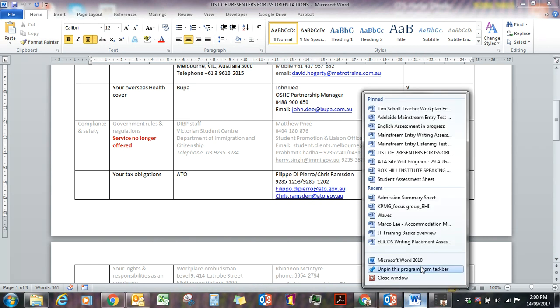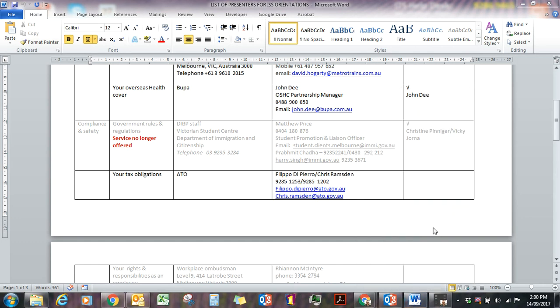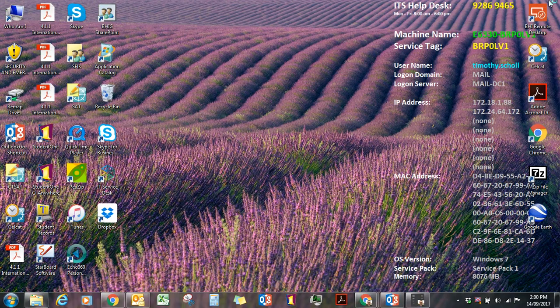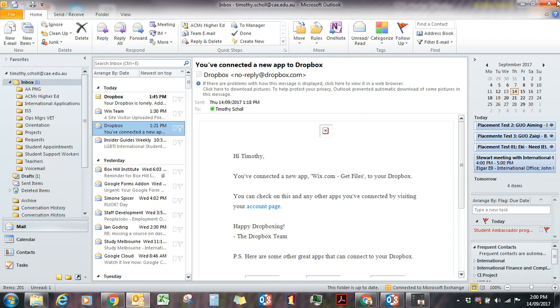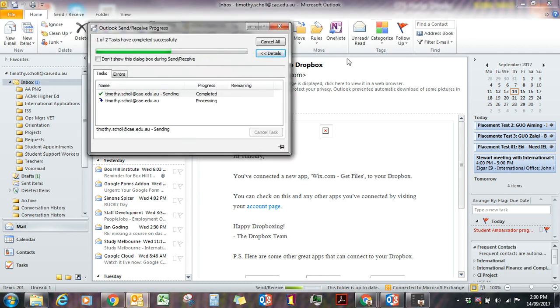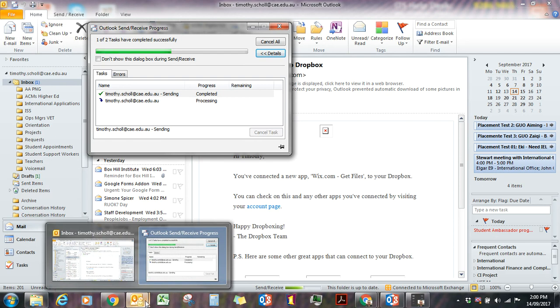You do that by right-clicking on the icon and selecting Unpin this program from taskbar. And when I close the program, the icon disappears from down the bottom. You can see if I do this with one of my other open programs, all it does is close and the icon actually stays in the taskbar for easy access.